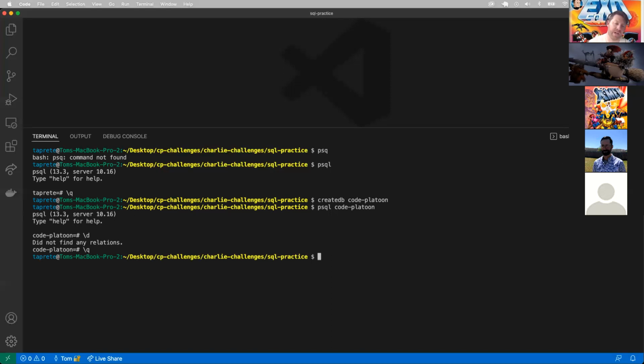So now let's actually go ahead and create some SQL files and design a database schema for Code Platoon. So if I list everything out, I'm in my SQL practice directory. So I'm going to create a file called schema.sql. So I'm creating a SQL file. That's not a Python file or a JavaScript file or a Ruby file or anything. It is a SQL file. And I just did that.